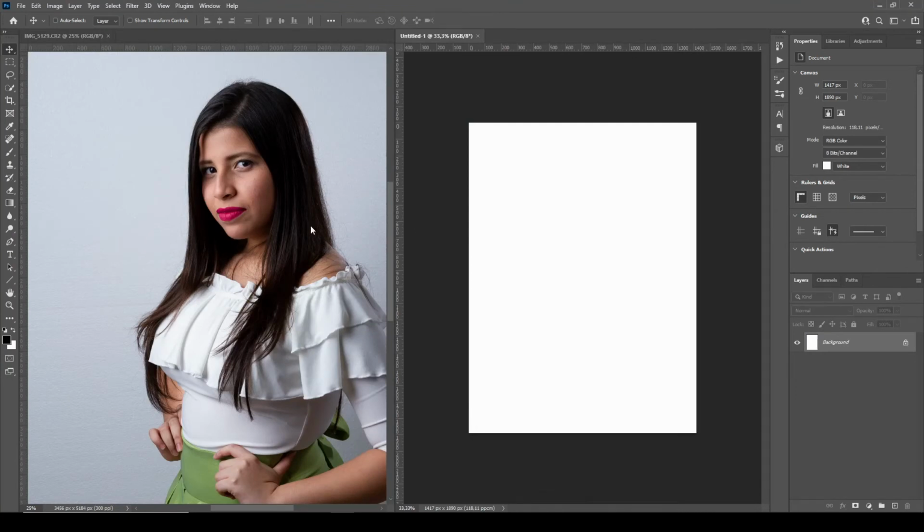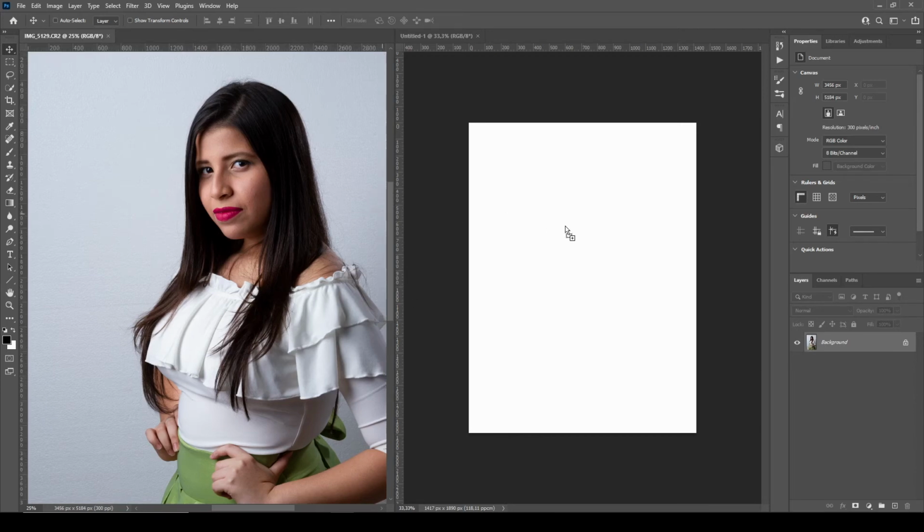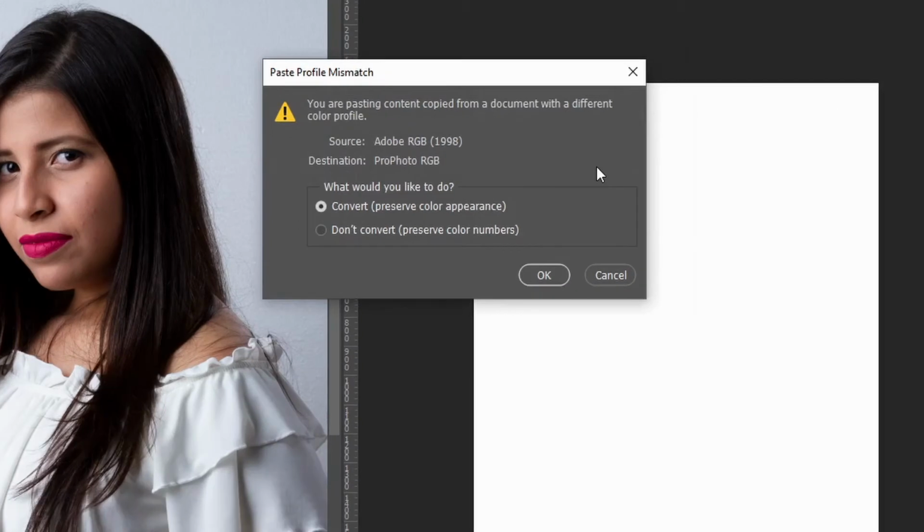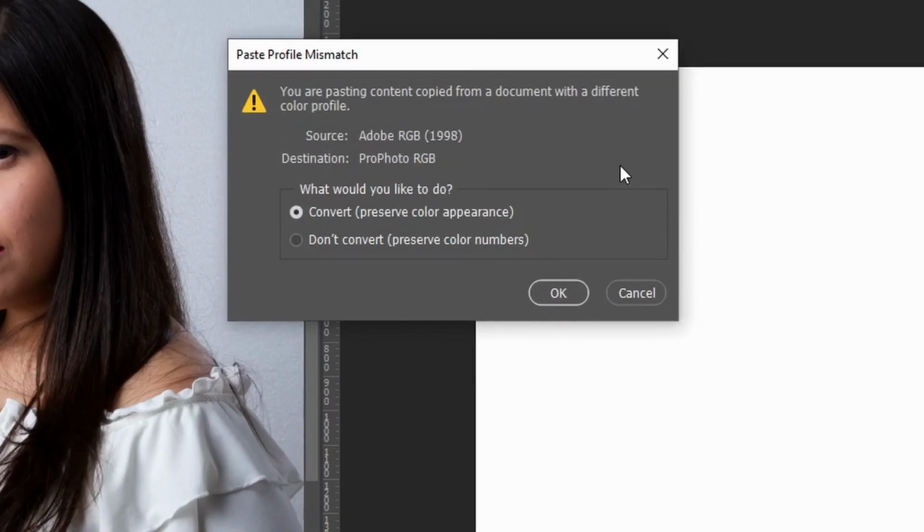Now, on the left side of the screen, I have an image that has Adobe 1998 color space. And on the right, I have a document that has ProPhoto RGB, which is the largest one. Okay, let's see what happens. If I go here, all right, and drag this to the other document, I have the same problem. There's a profile or color space mismatch. The source one is Adobe RGB 1998. The other one is ProPhoto RGB. So do not convert. Just leave it the way it is.